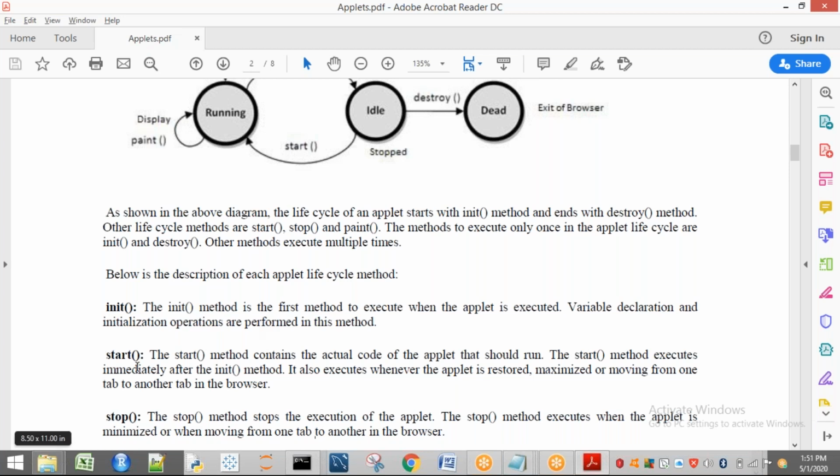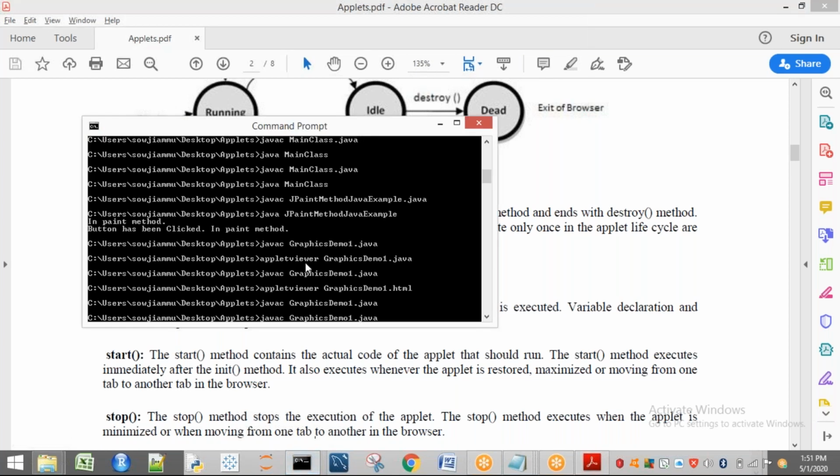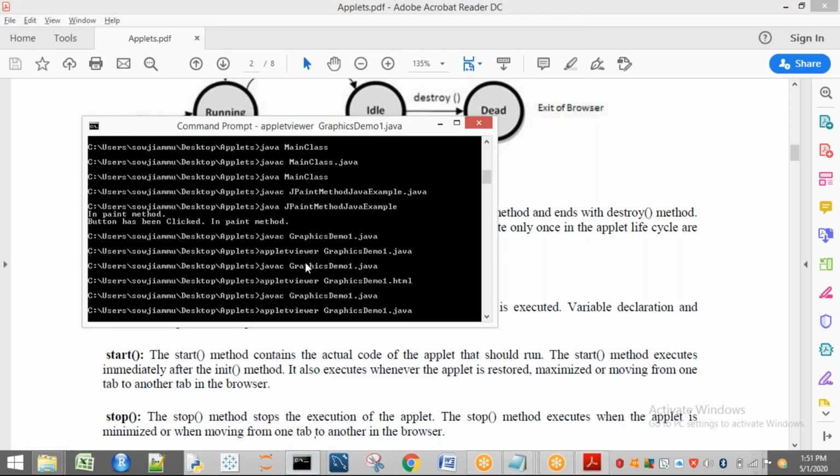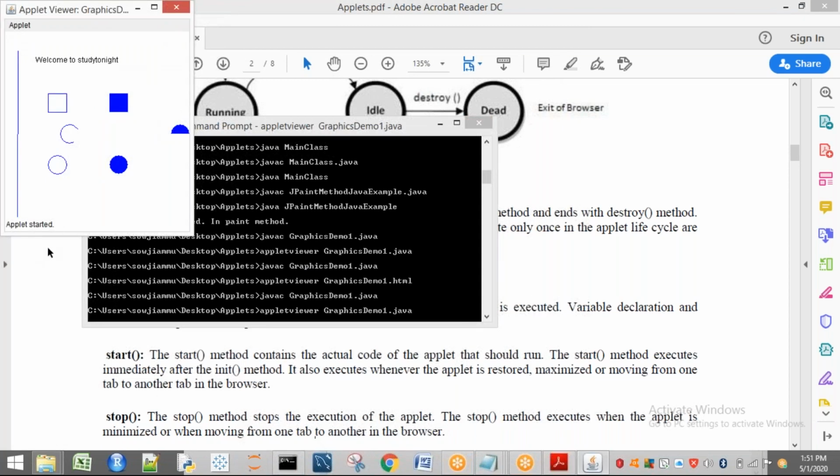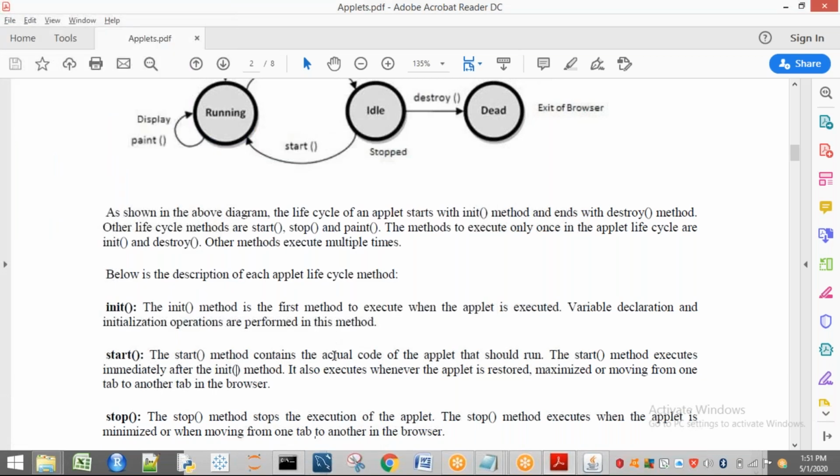Next, what about the start method? After we complete initialization, which method executes? The start method. I will show you. When I click on this, you can see the applet started. That means first we initialized all these things, and later it is started. After initialization, the start method is executed. The start method contains the actual code of the applet that should run. It executes immediately after the init method. It also executes whenever the applet is restored or maximized.